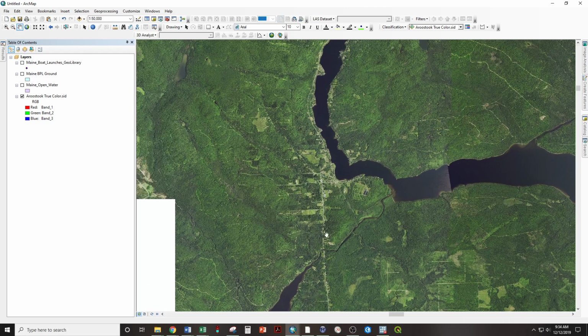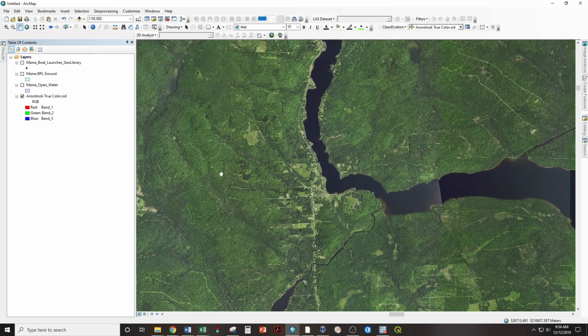So that's that done. You don't see anything change because we're not in layout view right now, and right now we don't want to be. Let's go ahead and symbolize our different layers.